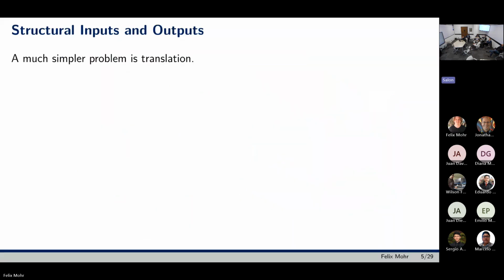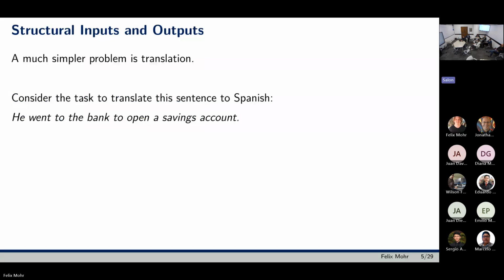Now, for starters, let's look at a much simpler problem than that. And the simpler problem would be machine translation. So look at this sentence: He went to the bank to open a savings account. Okay, so we have this sentence in English and we should translate it to Spanish. Now, why is this much simpler?